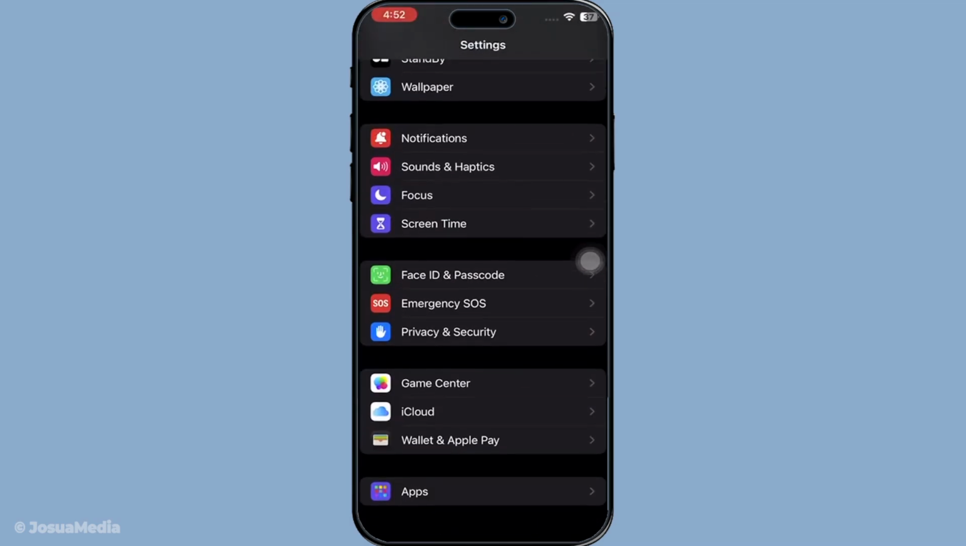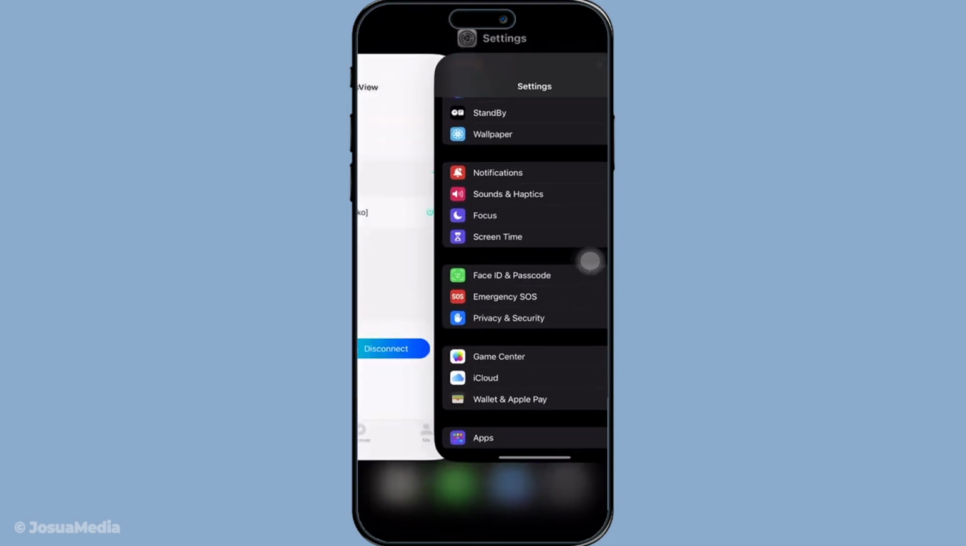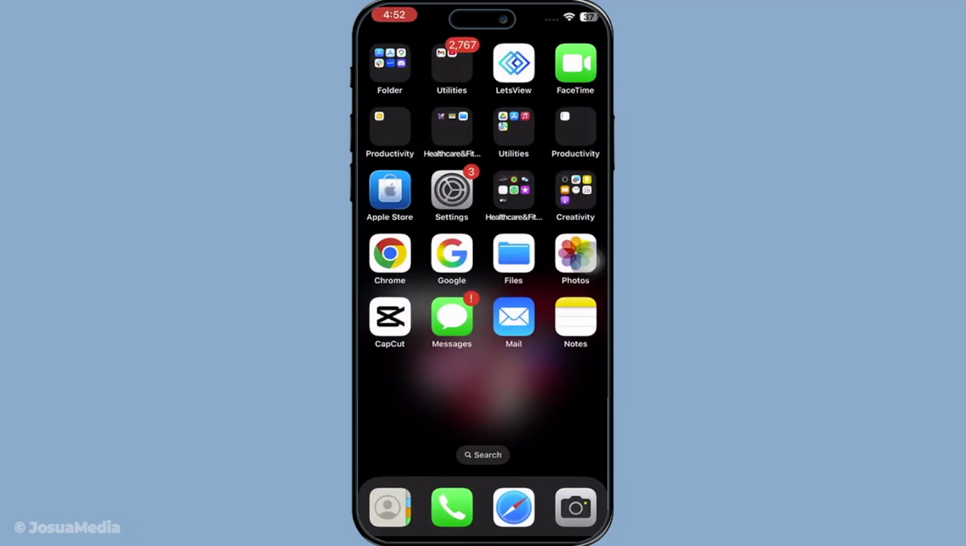If you ever forget it again in the future, the same process applies, and as long as you remember your Apple ID credentials, you'll always be able to recover access without needing to reset your entire device. And that's really all there is to it. You've now successfully reset your forgotten iPhone Screen Time passcode using your Apple ID and built-in recovery options.